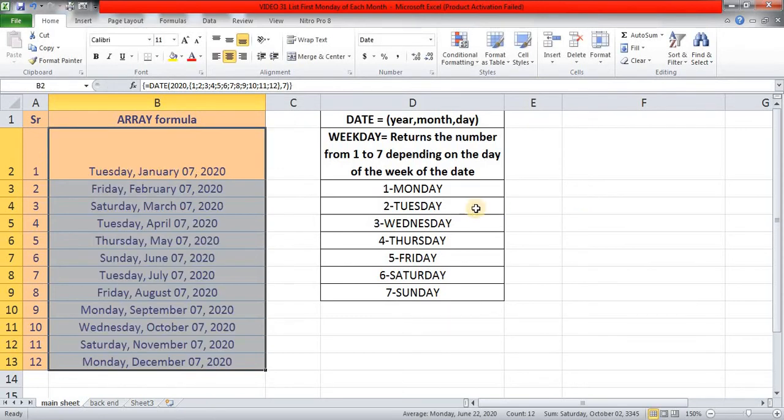Here it is. So we have the 7th day of each month, January, February, March till December. So this first part of the logic is over. Now coming to the second part, what we are going to do is subtract the weekday of this day from this date.